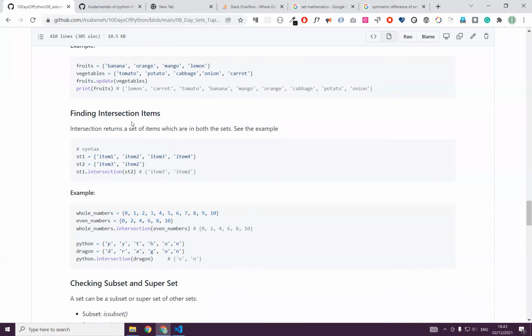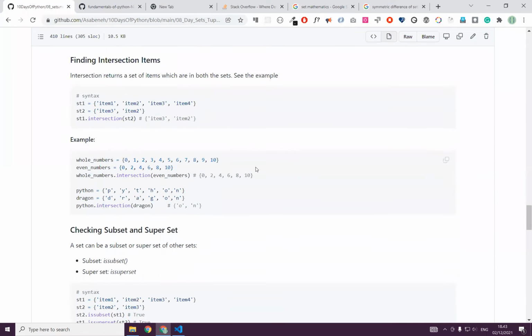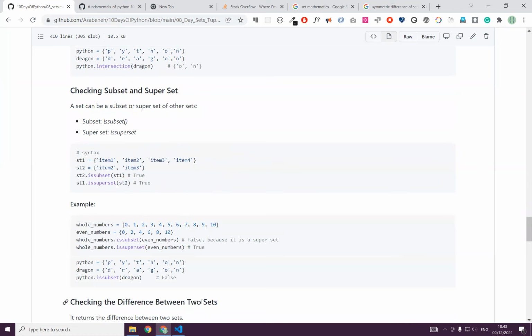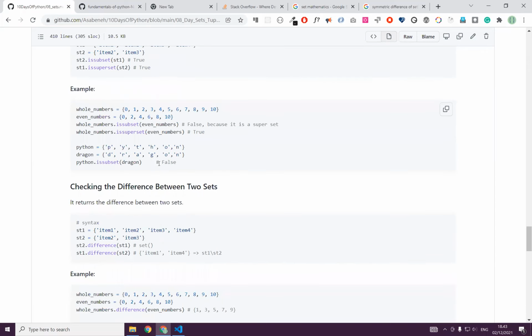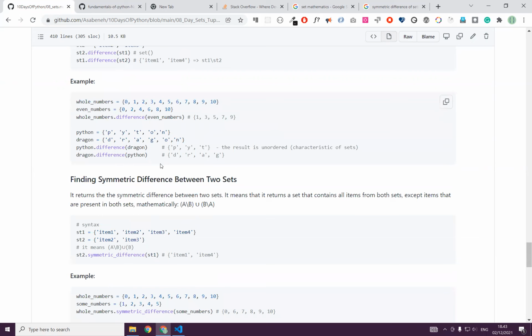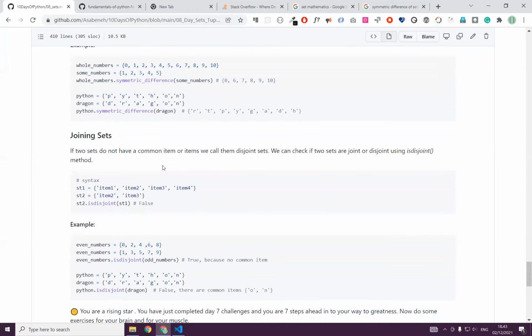Okay. Find intersection. So we have seen that. We can also check if there is a subset or superset. As you can see, for instance, no, this one is a subset of this, and this is a superset of this. As you can see, item 2 exists in here, item 3 also exists in here. So this is a subset of this one. You don't have to know math because it sounds more like mathematics now. So we have seen joining sets.